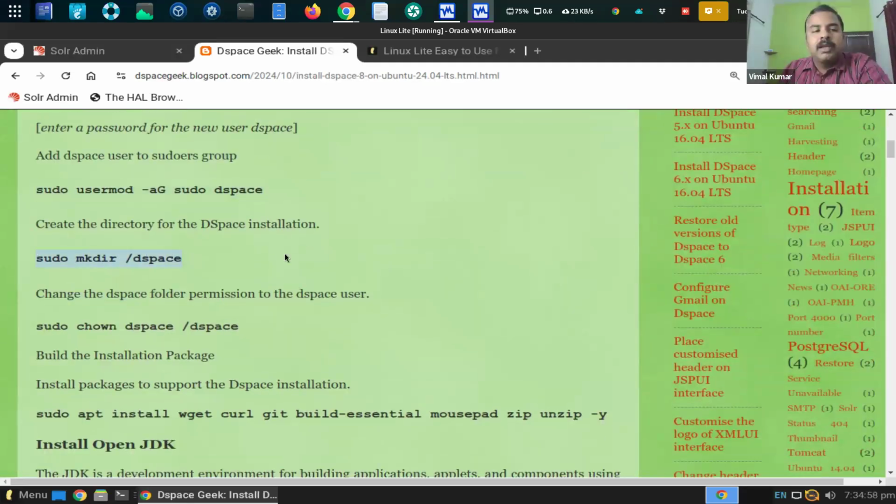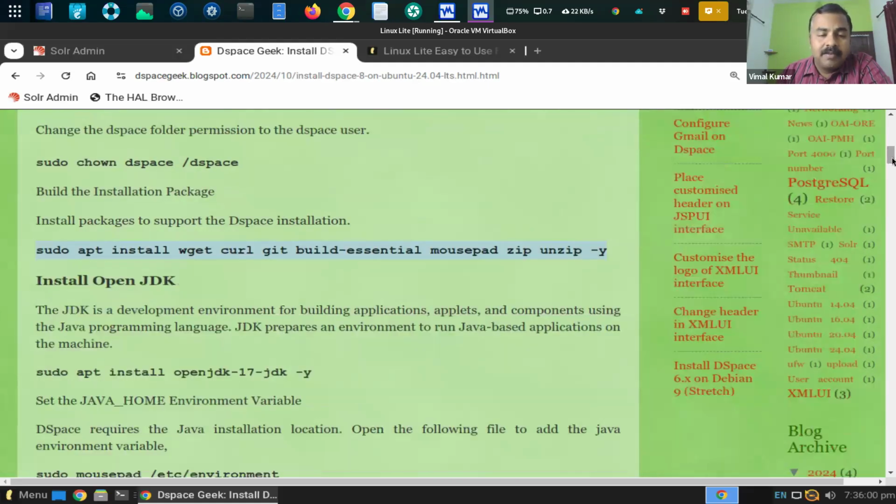Then we created a folder for keeping the DSpace source code under the root folder. This is the command: sudo mkdir /dspace. It will create a folder with the name dspace. Then we changed the permission of the folder, giving administrative rights to the DSpace user account. This is the command. Then we installed some essential modules for DSpace installation like wget and curl. These two are tools for downloading packages. Git is a version maintenance system for software development. Build essential, mousepad editor, zip and unzip utility, same like zip programs in Windows.